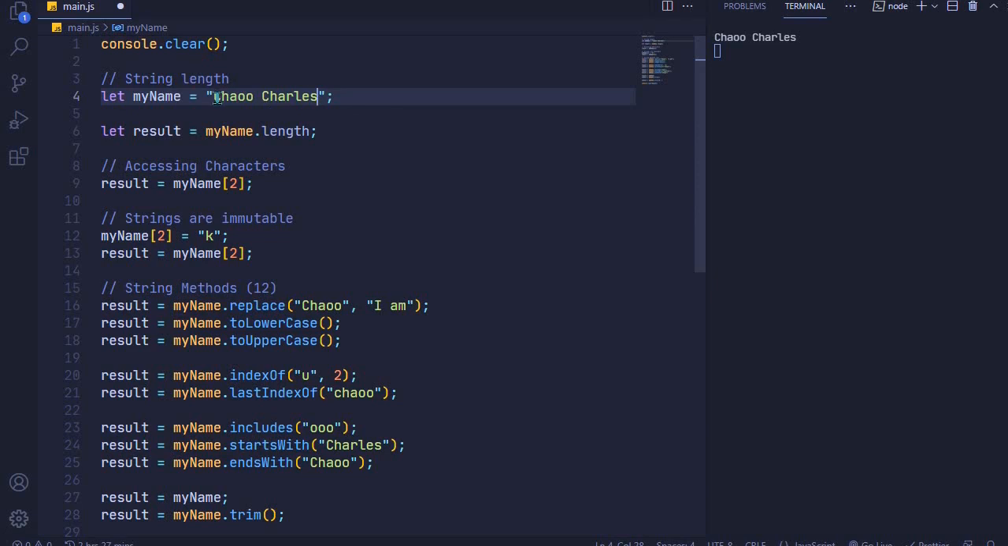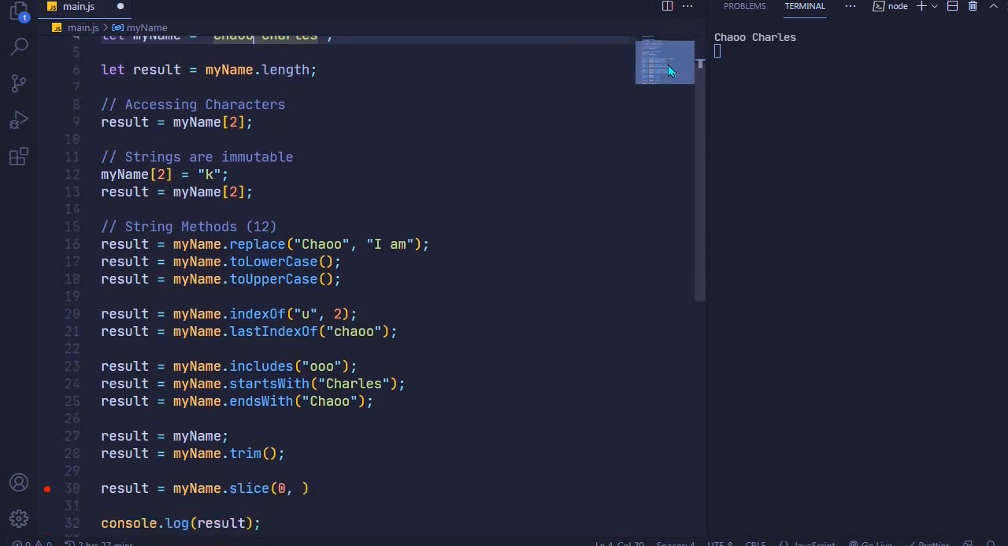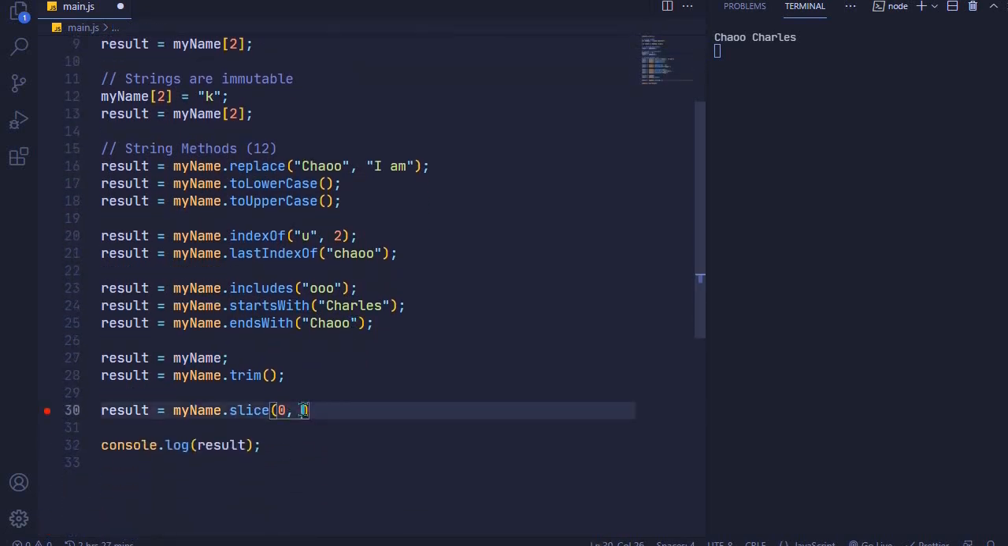So that will be 0, 1, 2, 3, 4, right? Up to 4. But with slice, it will not include the last position, the last character. So we should go up to 5 for us to get Chaoo. So right here, we should go from 0 to 5 for us to actually get Chaoo. When I save that, then we get Chaoo. If we said 4, the last character will not be included, so one O will be omitted. So you should add another one for it to display the correct thing.